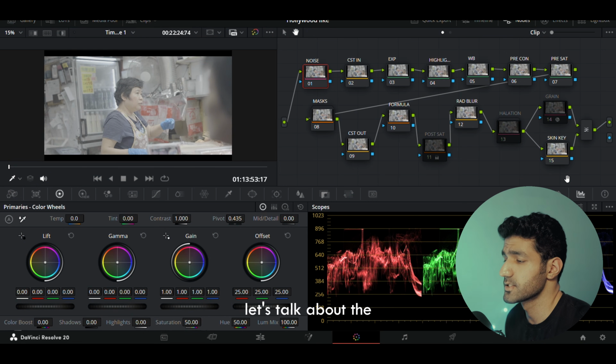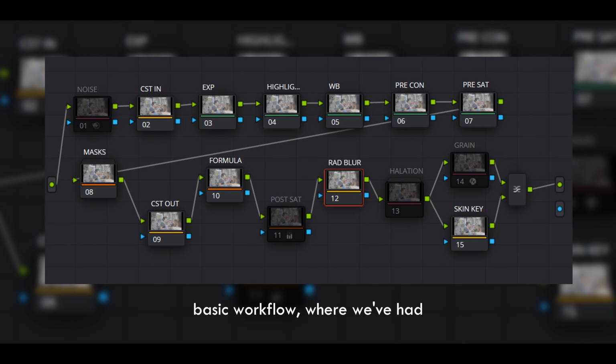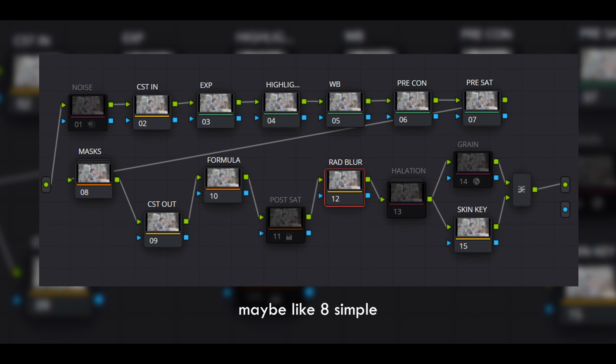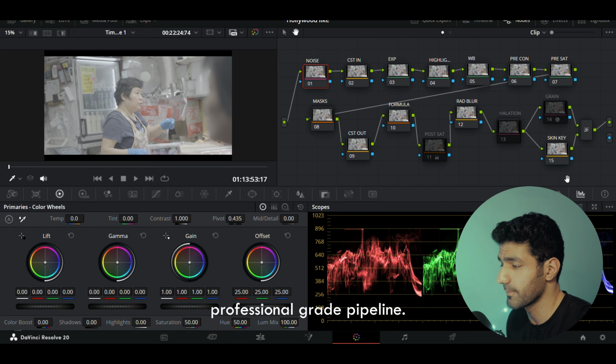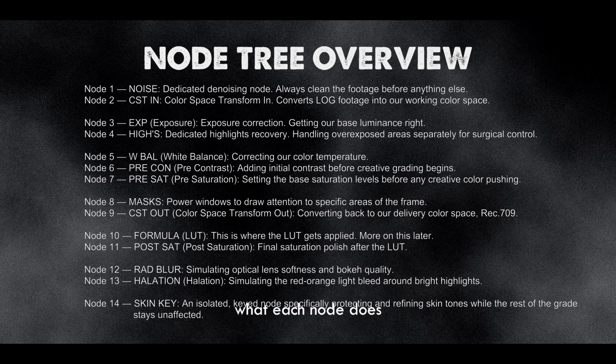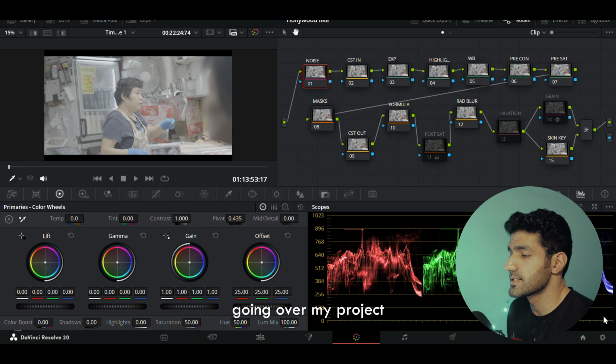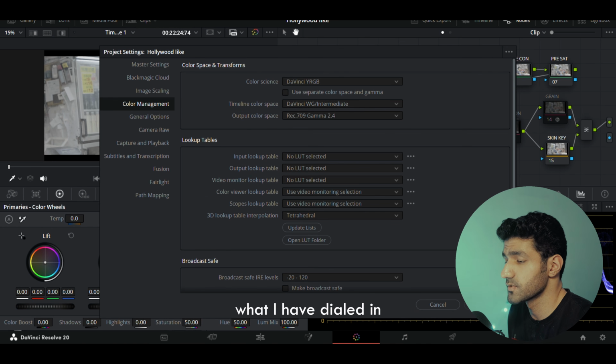Before we touch anything, let's talk about the node tree, because unlike the basic workflow, where we had maybe like 8 simple serial nodes, what you're looking at today is a fully fleshed out professional grade pipeline. Here's a quick overview of what each node does and why it exists. So let's start by going over my project settings. This is what I have dialed in.